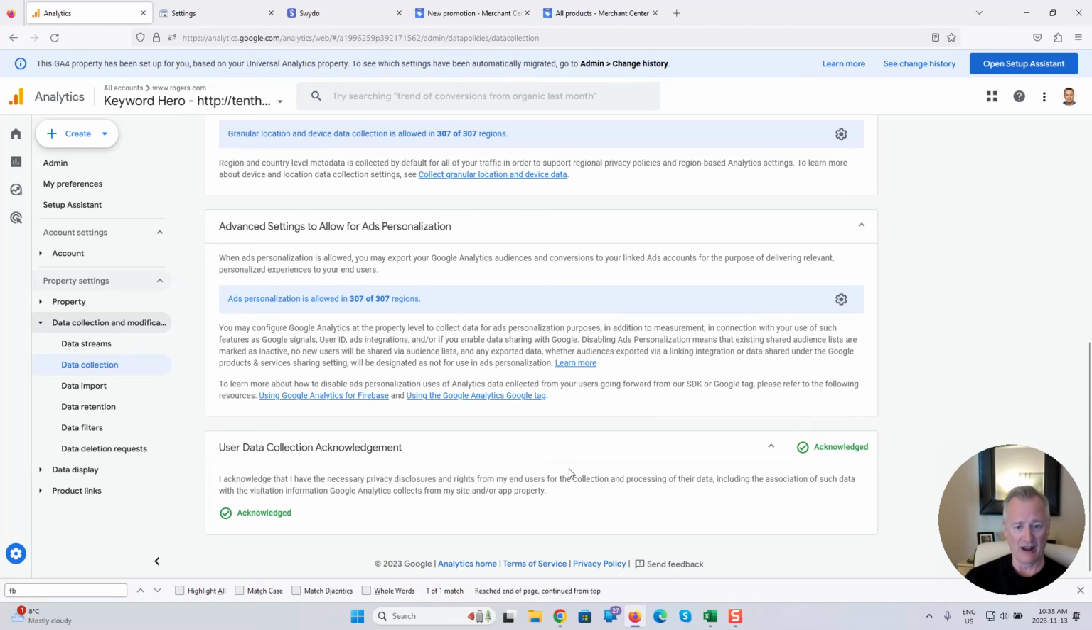Any users that you did have in the list beforehand will still be in GA4, but they won't get carried over. That's my understanding anyway. So if you've been having trouble with getting GA4 audiences into Google Ads, this may be the reason why. If you follow through with this, you should see that it's working.